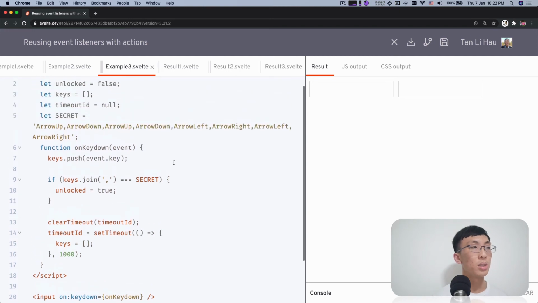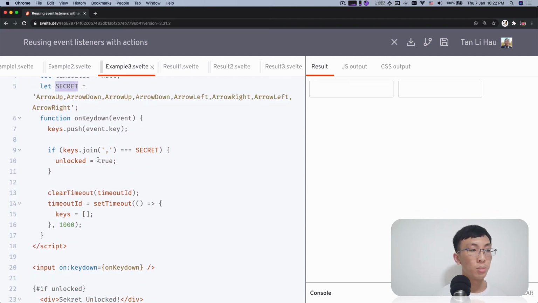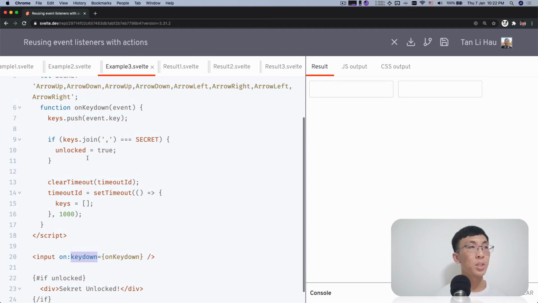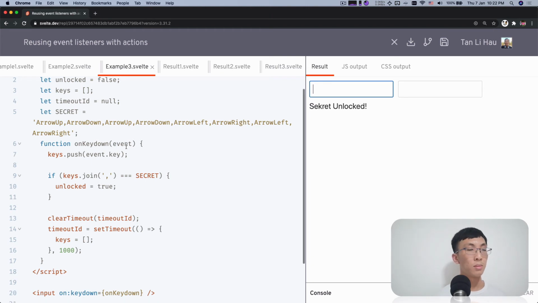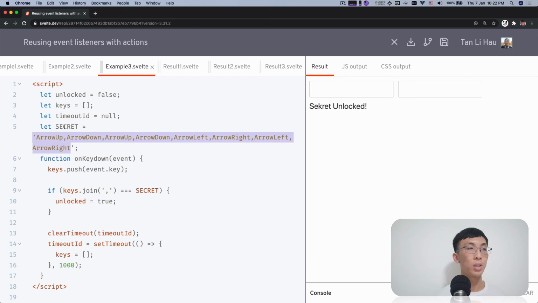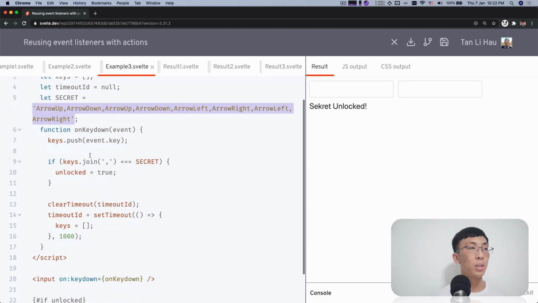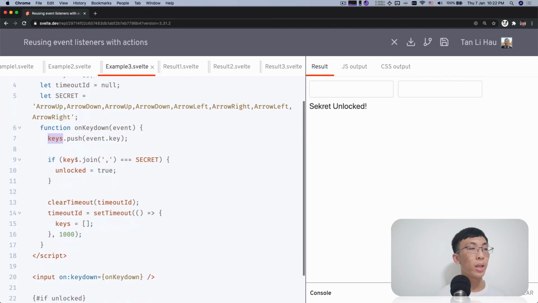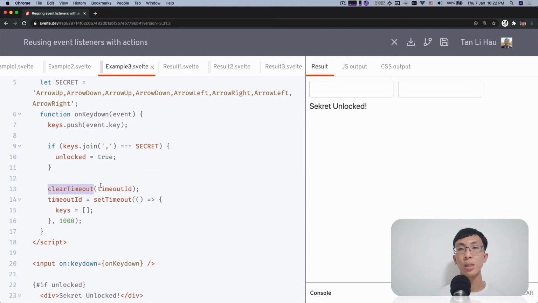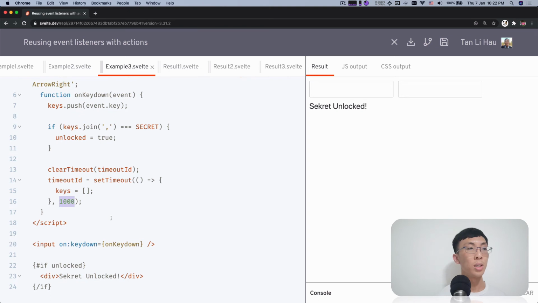So what it means is that I'm listening to an on key down, and if I type some sort of secret combo like arrow up, down, left, right, which I'm going to do now, up, down, left, right, I'll unlock a secret, right? So how it works is that I have this secret key over here. I can define it, and then on key down, I will push whatever I click on into an array called keys, and then also I make sure that if I stop typing for maybe 1 second, then I will just clear that array, right? So I need to click fast enough that the time in between the keys does not last more than 1 second, right?